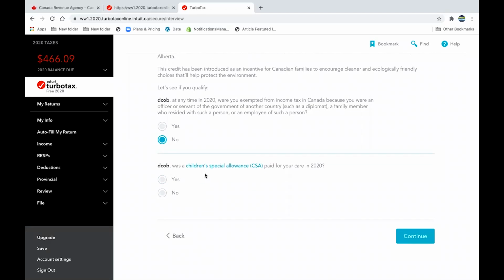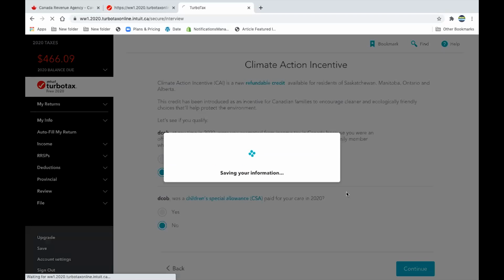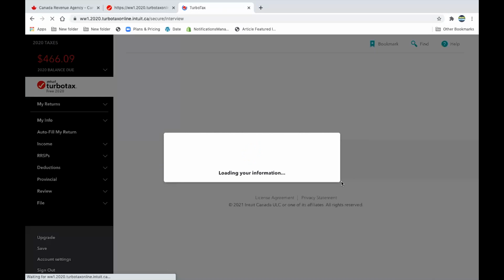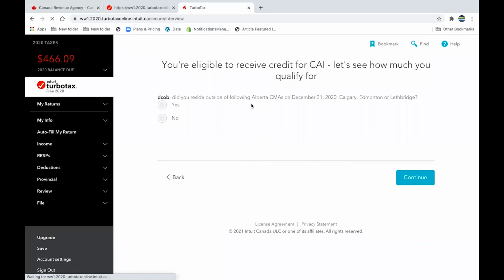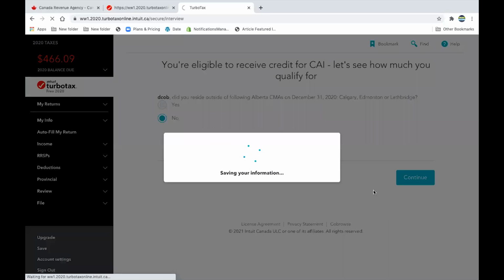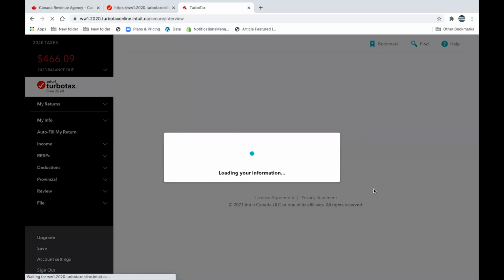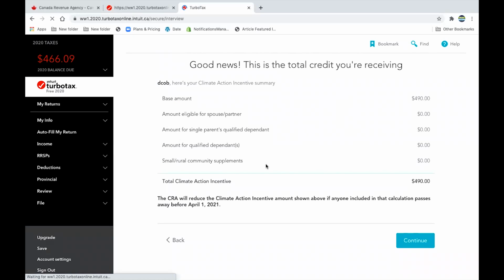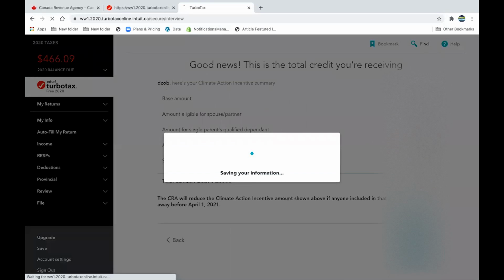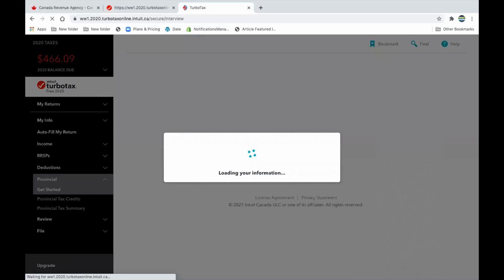Was a children's special allowance paid? No. Continue. And did you reside outside of the following? No, I did not. Continue. And so it's just telling me that I'm going to get a total climate action incentive of 490 for the provincial, right? So let's see if it's going to help me pay less.